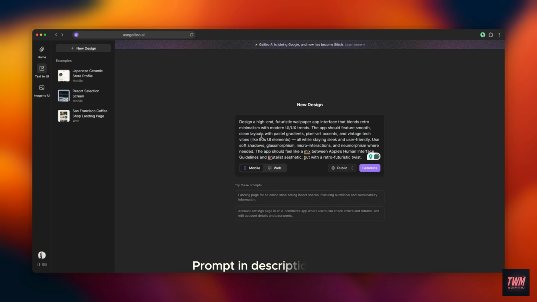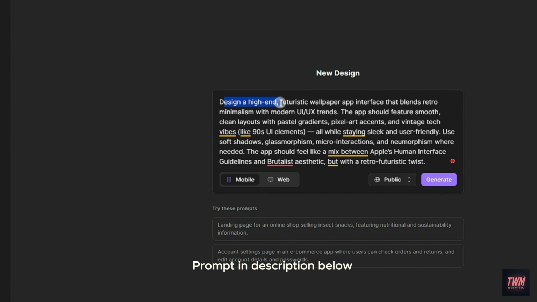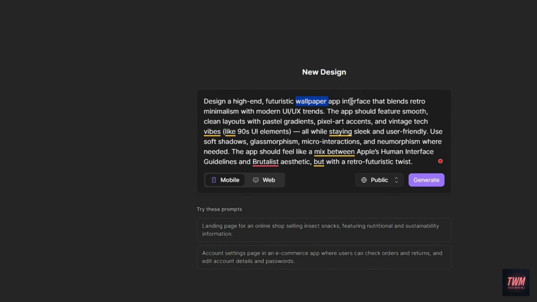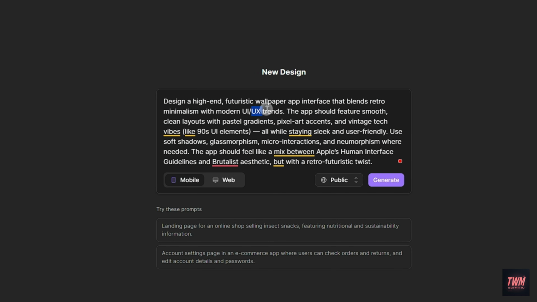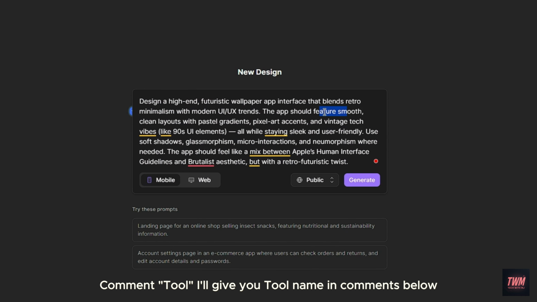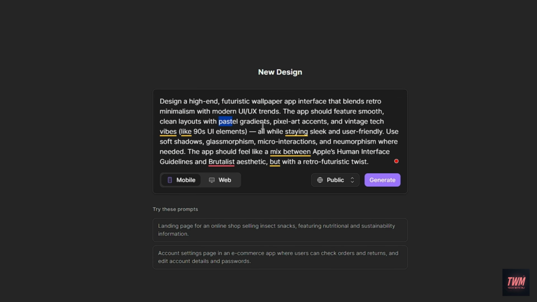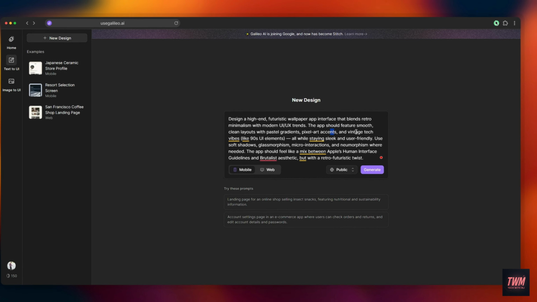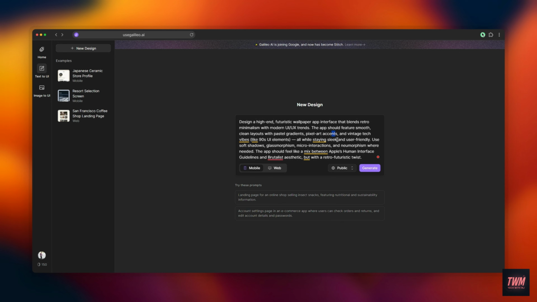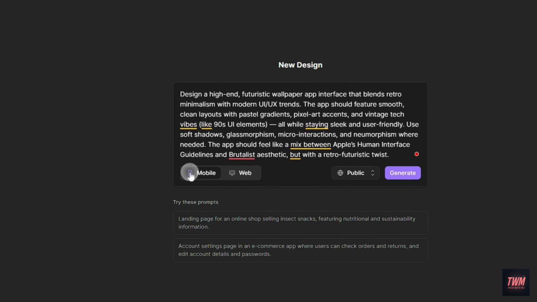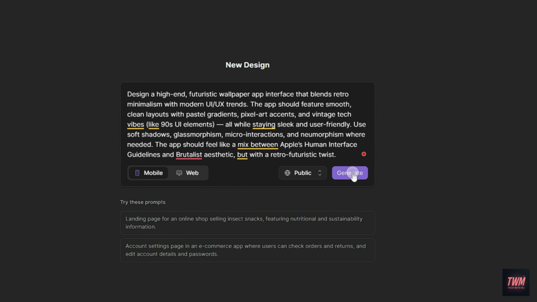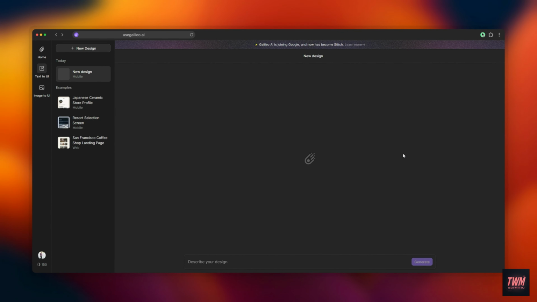Design a high-end, futuristic wallpaper interface that blends retro minimalism with modern UI/UX trends. The app should feature smooth, clean layouts with pastel gradients, pixel art accents, and vintage tech vibes, like 90s UI elements. Use soft shadows, glassmorphism, micro-interactions, and neomorphism where needed. The app should feel like a mix between Apple's human interface guidelines and brutalist aesthetic, but with a retro-futuristic twist.